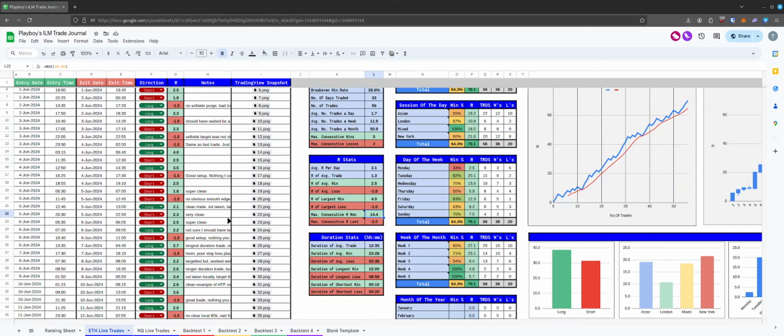Here it is 14R. So there was a point in Playboy's PNL curve, which I think is this, where Playboy hasn't lost a single R and he's made 14R consecutively. So that's what these two are for.